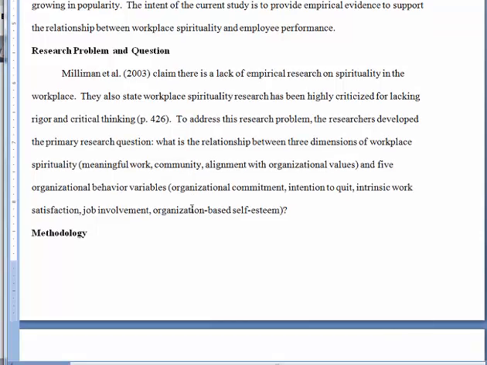And then, although in this study the research question was not directly stated, I was able to find it by basically looking for what the researchers wanted to investigate. And then, based on what they wanted to investigate, I just designed a research question around those variables. So in this case, I designed the research question to state, starting right here, what is the relationship between 3 dimensions of workplace spirituality, and I listed those 3 dimensions, and 5 organizational behavior variables, and I listed those 5 variables. And there's a research question.